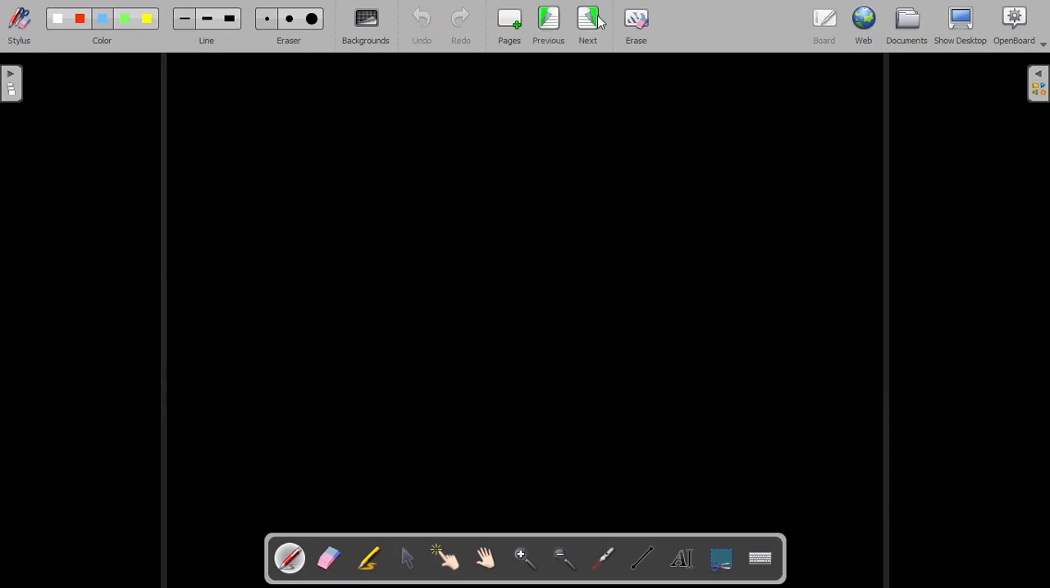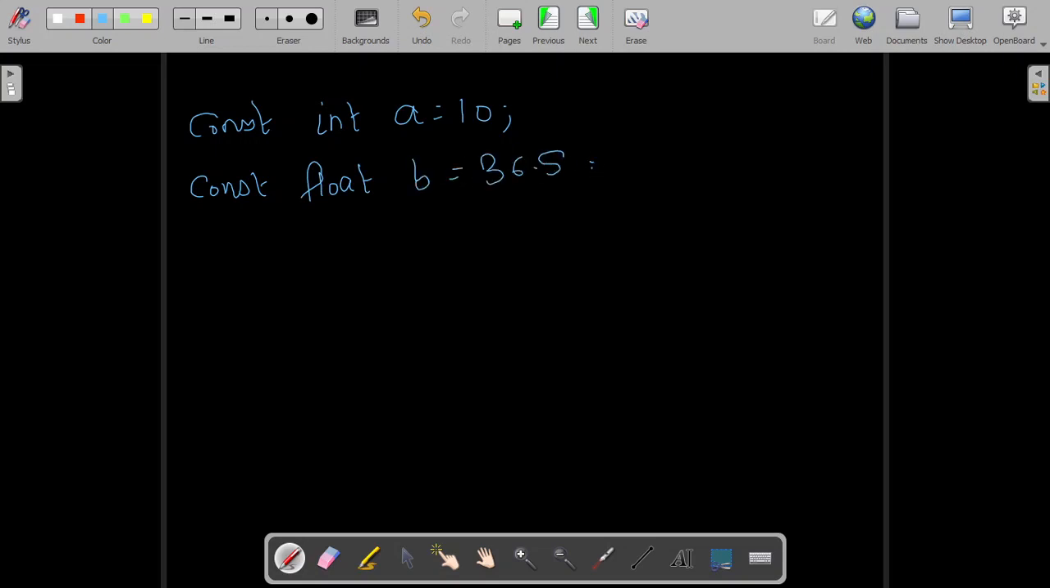Let me take a new page. So let's try to define some constants and variables. A constant will be defined with a const keyword. Const int a is equal to 10 semicolon. Const float b is equal to 36.5. Let's try to define a character type constant. Const char c is equal to m.